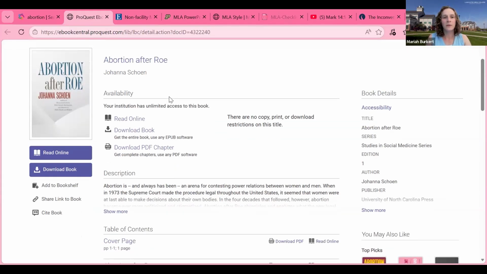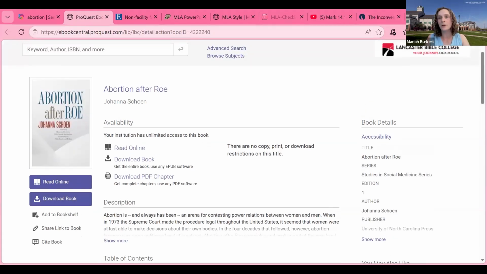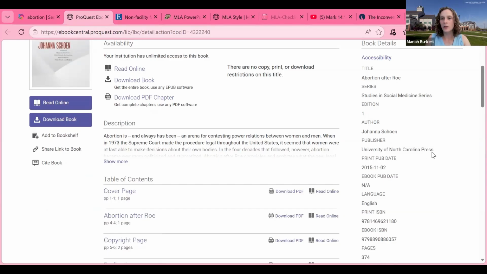The next two pieces of information we would need are the only two pieces that we would need if it was print. So we're looking for the publisher, which is over here. So University of North Carolina Press, and then the publication date. So November 2nd, 2015. I'm going to stop the share, and we're going to put that information in our Word document.